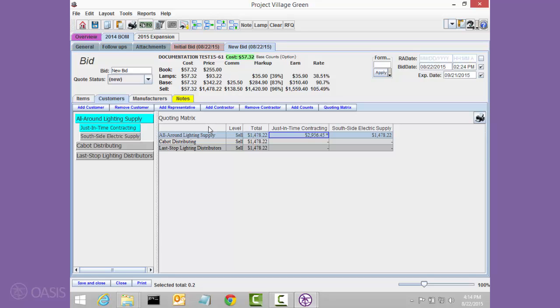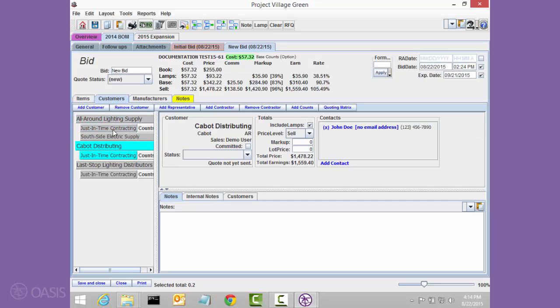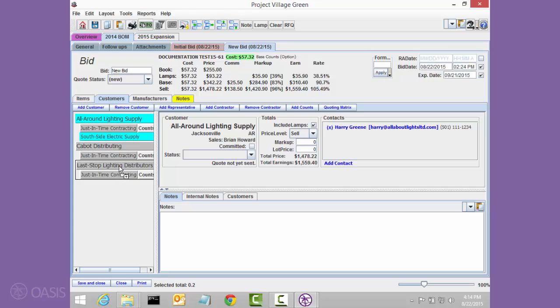Now, what happens if another distributor calls me up that has the same counts for each and every one of these? All I really have to do is drag and drop as they call in. It does two things. It shows who is quoting whom, and also carries the counts associated with each one of these. And now I have control. I can keep it purely for tracking purposes, or I can actually quote them individually.